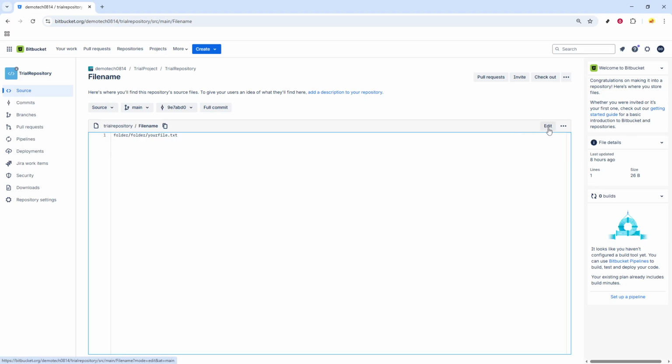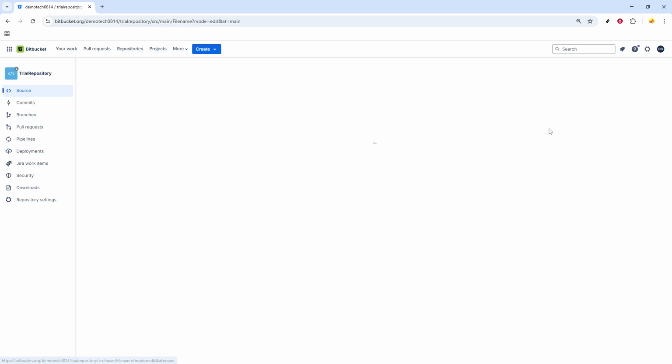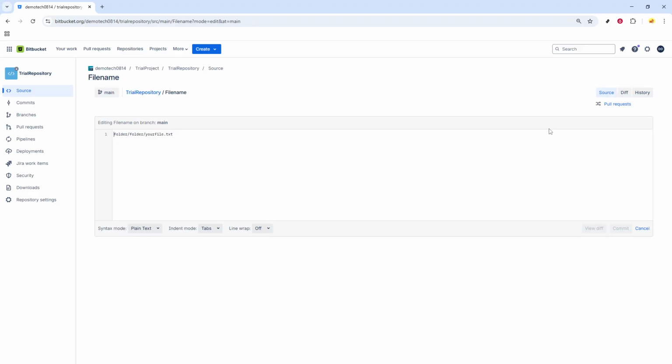Once you have your file open, you'll notice the Edit button prominently displayed. By clicking this button, you enter the editing mode, allowing you to make the necessary changes to your code. Whether you're correcting a simple typo or introducing a new feature, this is where the magic happens.